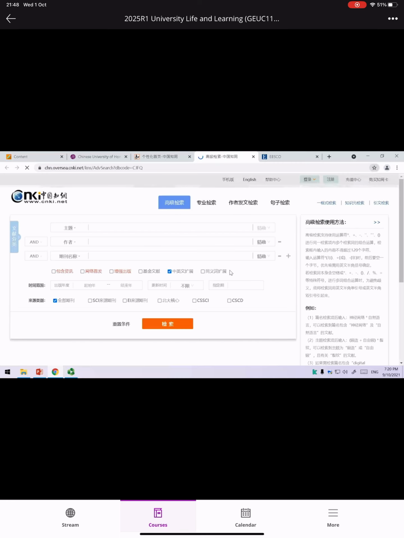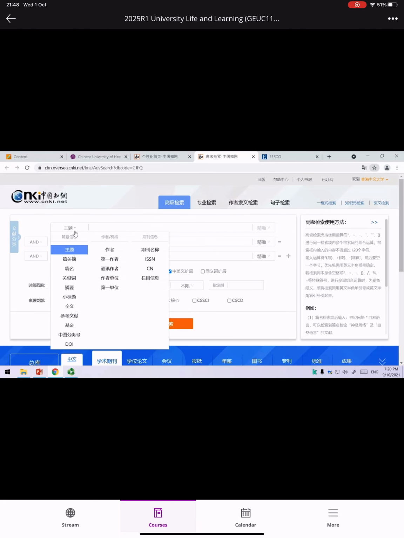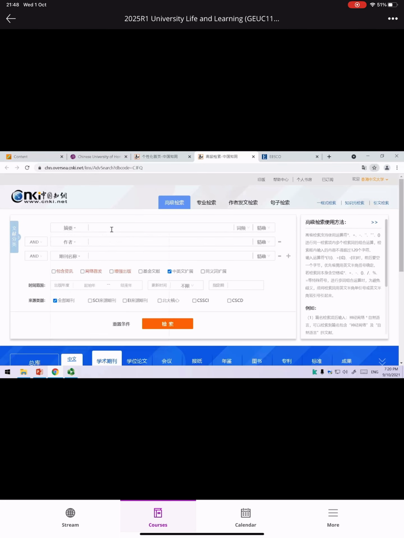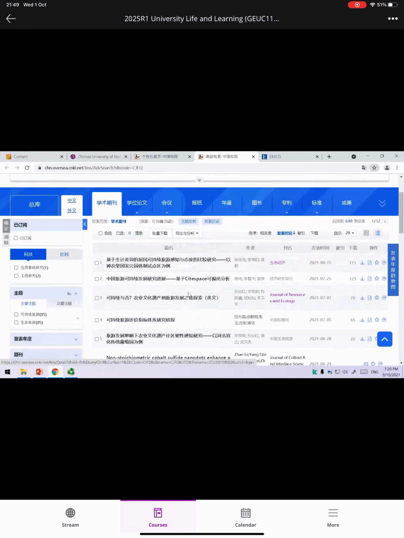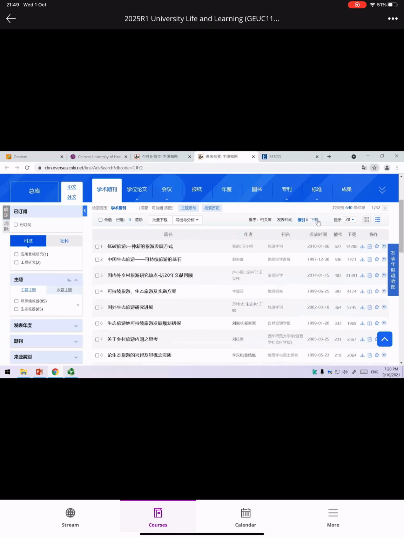Okay, get in here. You can, of course, search by the 主題. Again, you can use the abstract search. Okay, here, put in your search term, and then click search. The nice thing about this database is, apart from the left-hand side filter, you can have a look here. You can sort your result by how many times a particular article has been downloaded or cited.